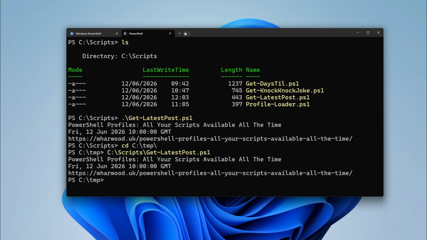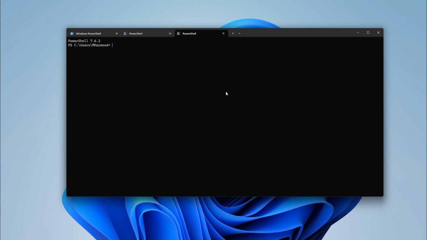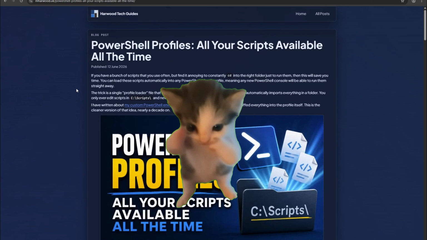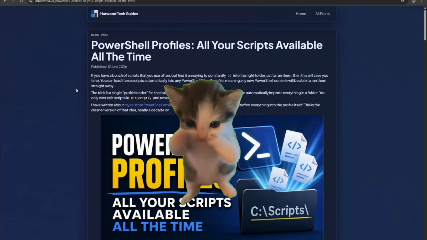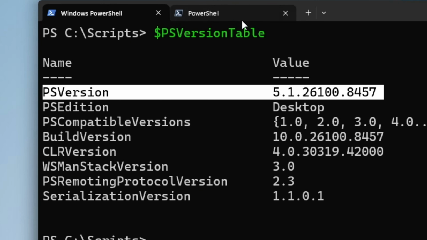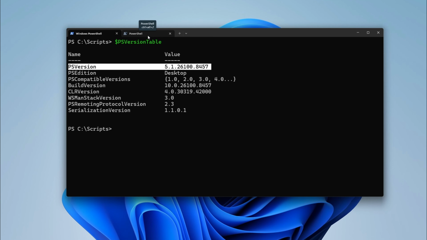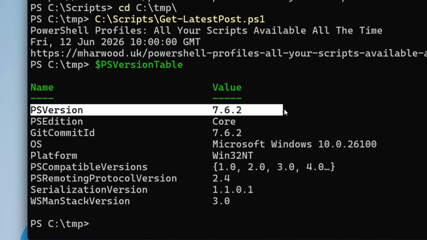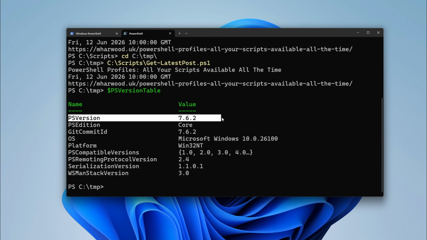For example, if I open up a brand new PowerShell console, I'm never placed into the scripts location. But this is something we can change with PowerShell profiles. Now you'll see here, I've got two PowerShell consoles open. One of them is running PowerShell 5.1, and this is what's installed and running on most Windows systems today. The other one is running PowerShell 7.6, and this is the newest version available, and it's not typically installed.